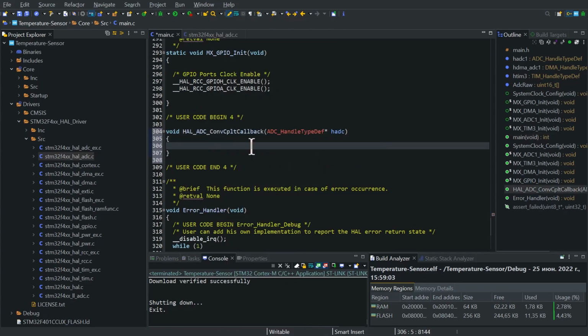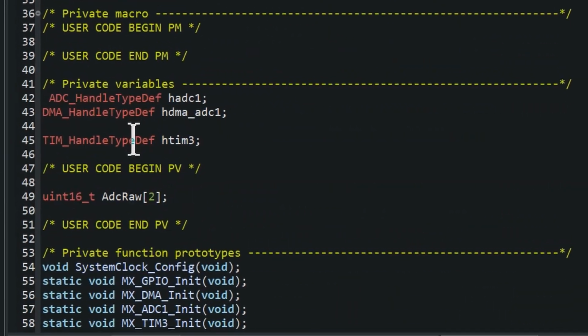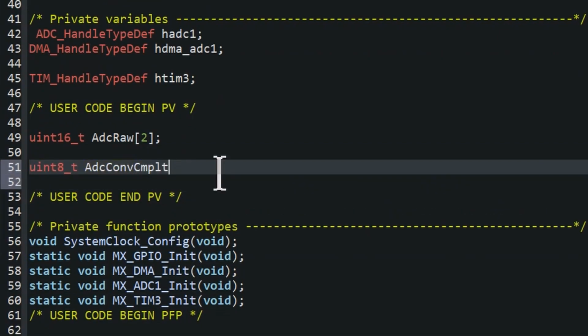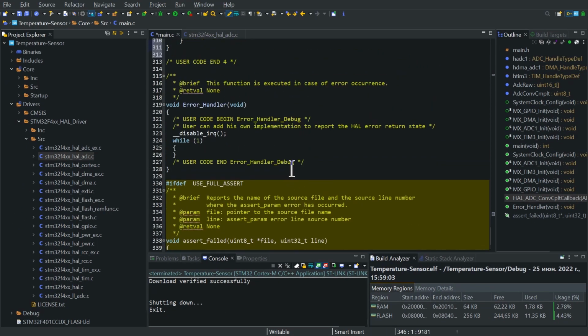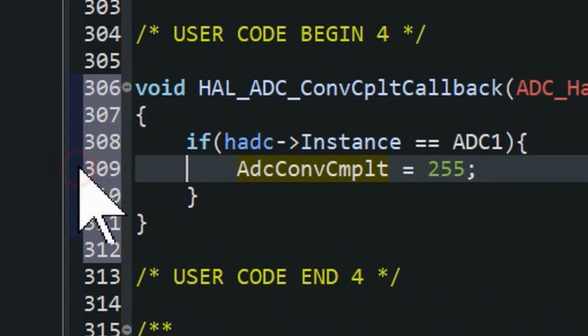We have one ADC, but if a chip has a few ADCs, we can check where the interrupt comes from. So hadc instance is equal to ADC1. Let's create in the private variables a global variable flag and set it to 0. Now let's add the breakpoint. You can press Ctrl+Shift+B or double click on the left.